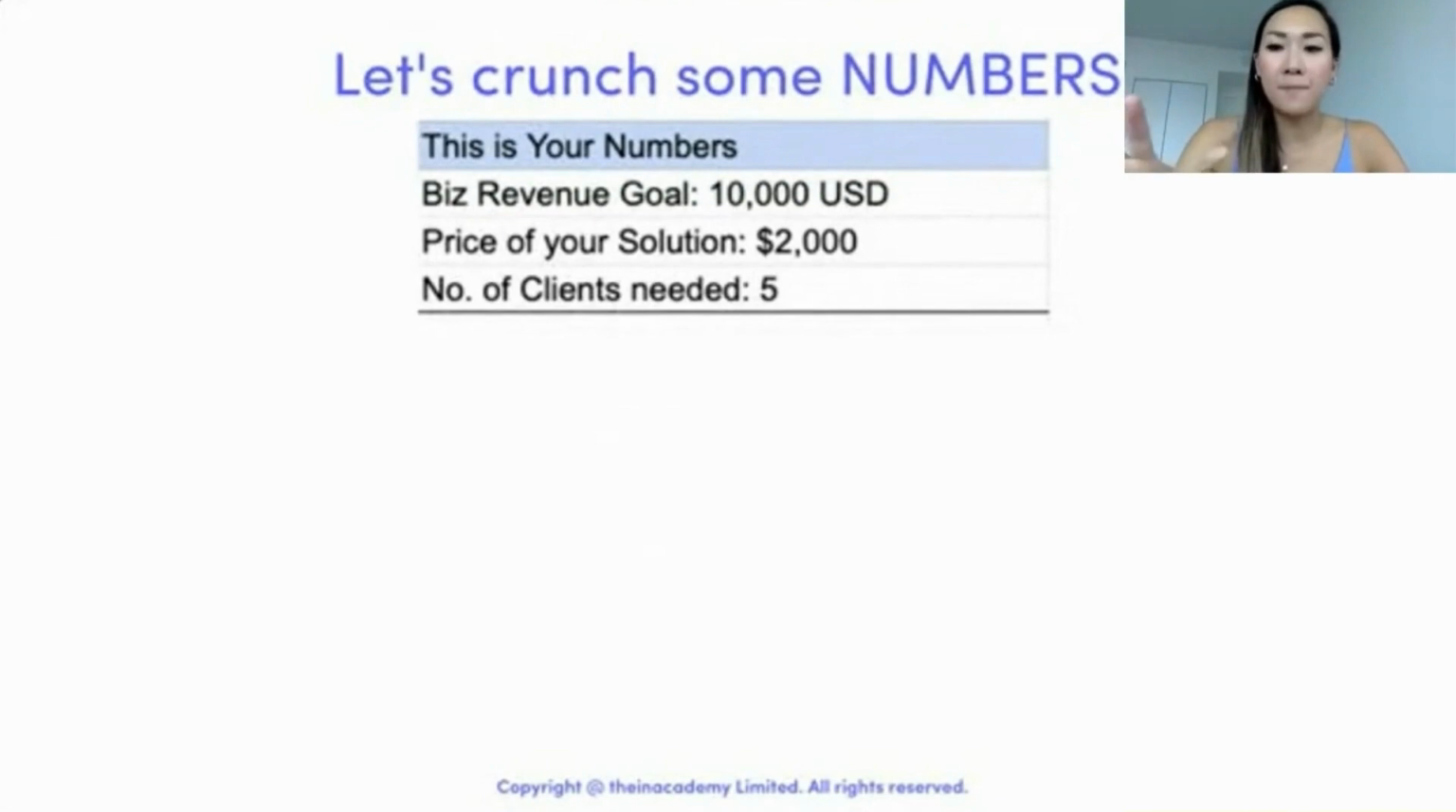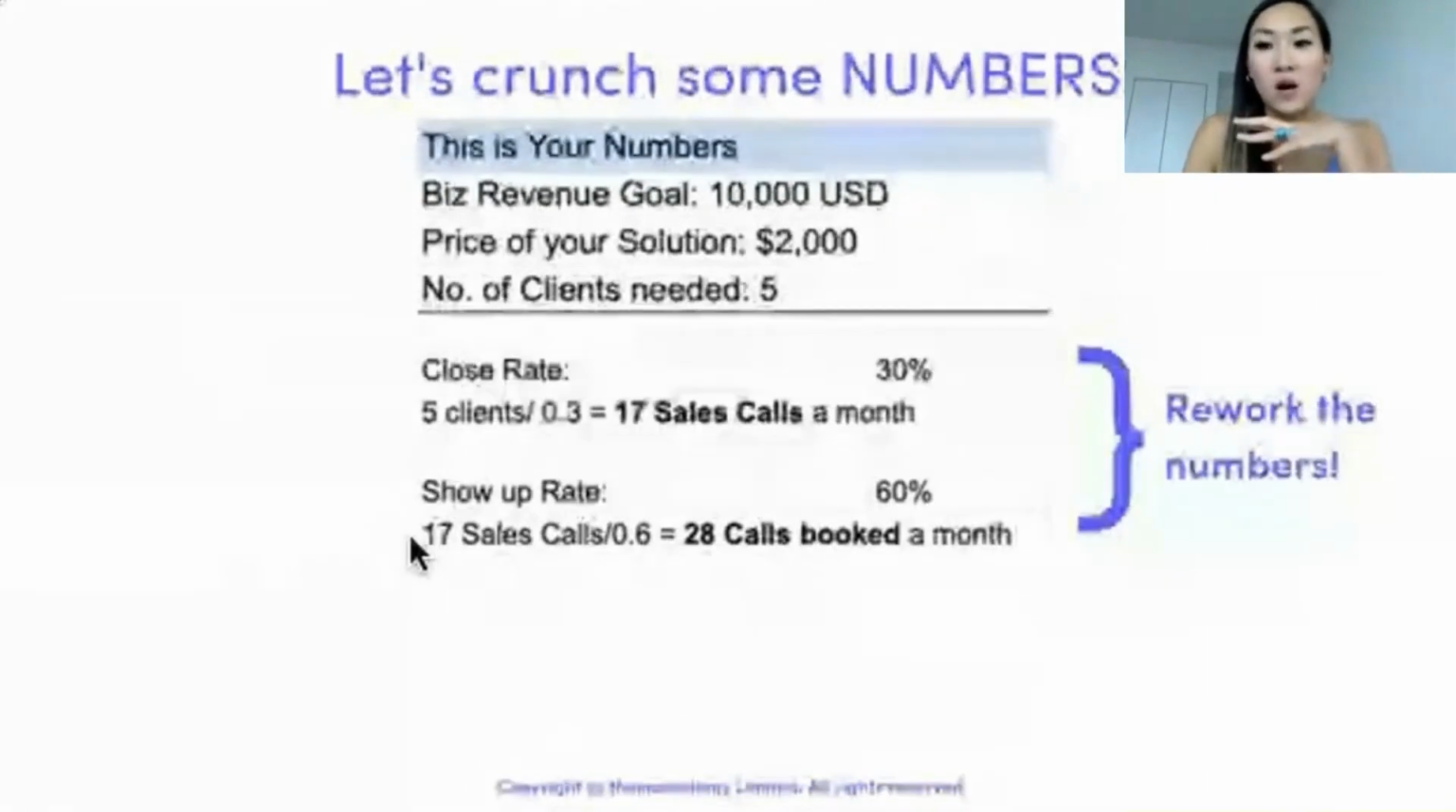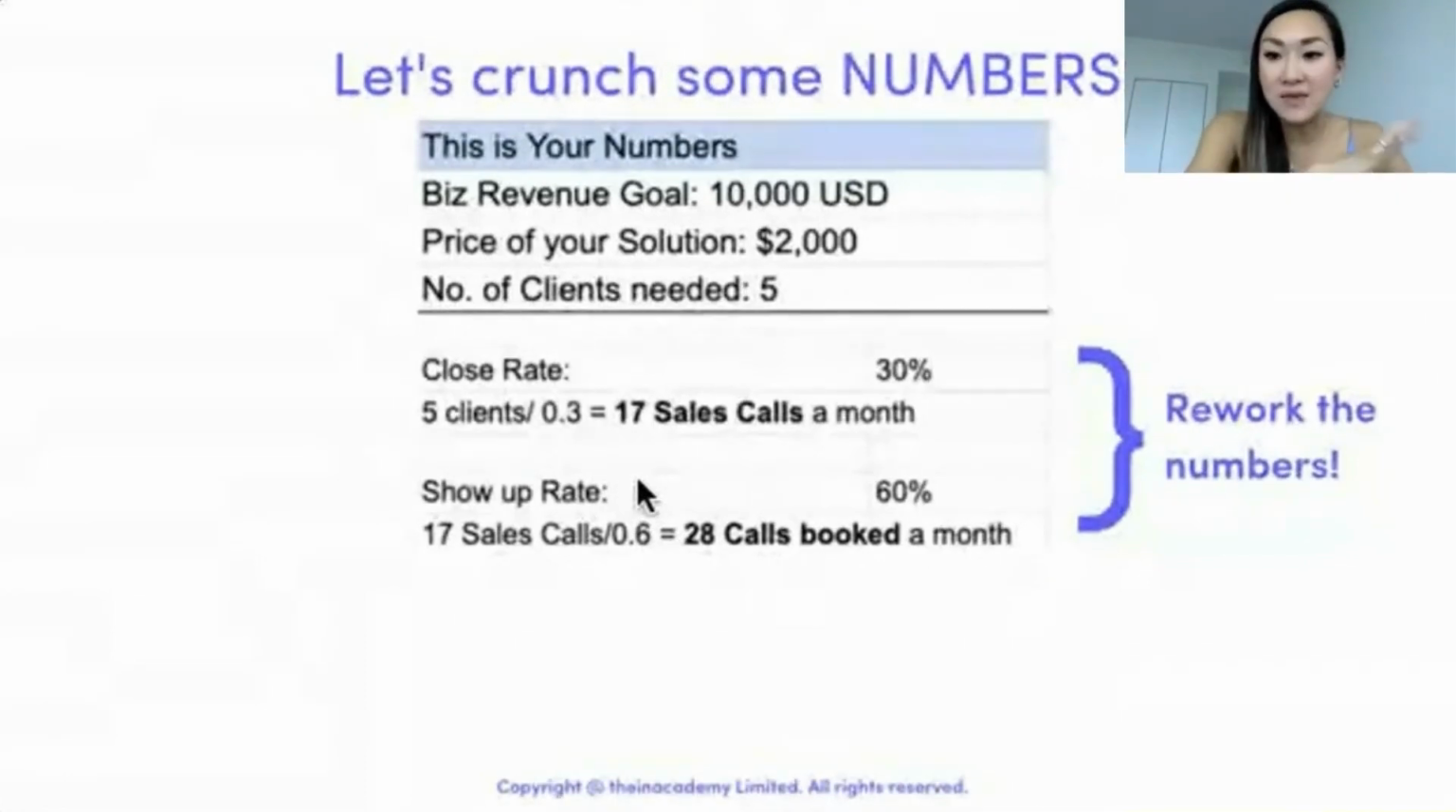So this is your number. Let's say you really want to hit your revenue goal of 10K US dollars. The price of your solution is 2,000, just assuming, and the number of clients is 5. This is basically the simple math that I talked about. Then you need to rework your number. If you know your close rate, right? Let's say it's 30%. That means you need to have 17 sales calls in order to hit that business revenue, right?